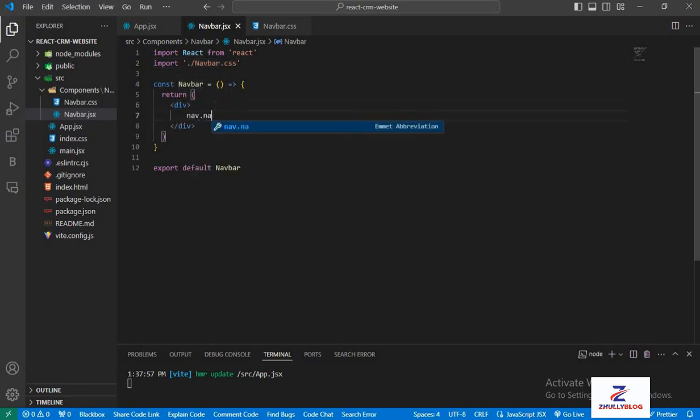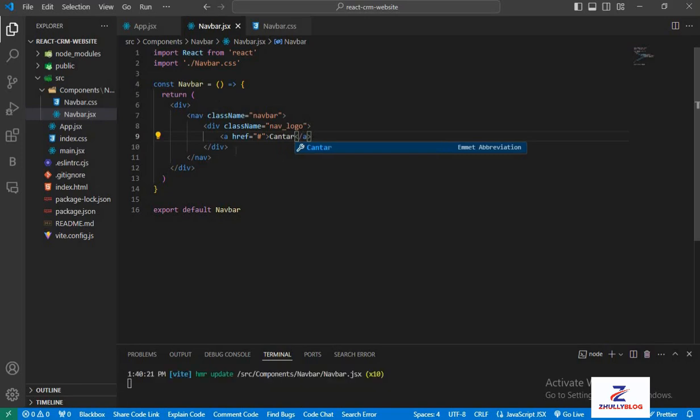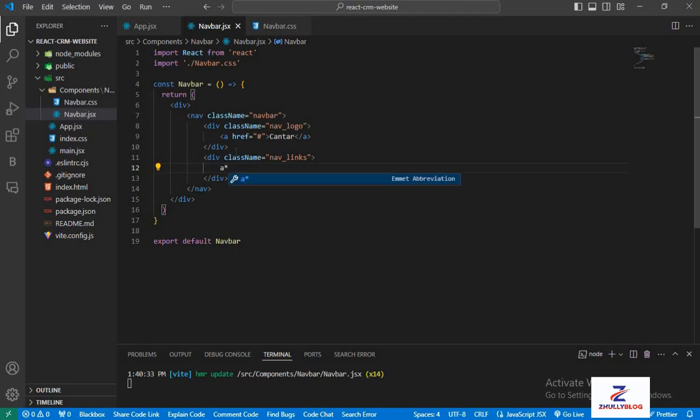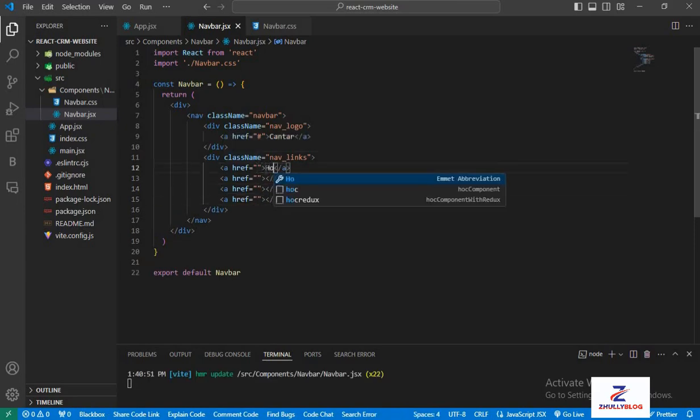Okay, so let's start with the code. I'm using the nav tag and I'm giving it a class name of navbar. I'm also using a div tag with a class name of nav-logo to create the logo. The logo name is Canter. Then I'll create another div tag for the links. Here I'm going to be creating 4 links. I'm just trying to space this out. So this is home. This is going to have home.